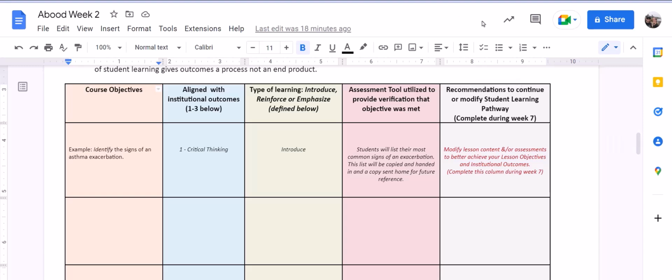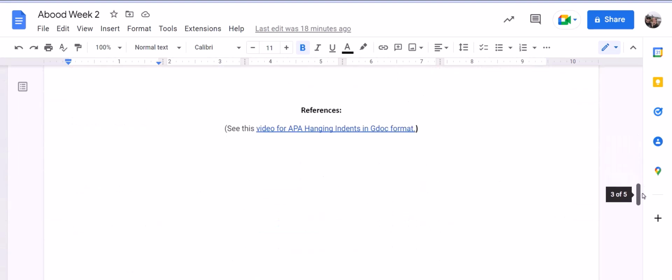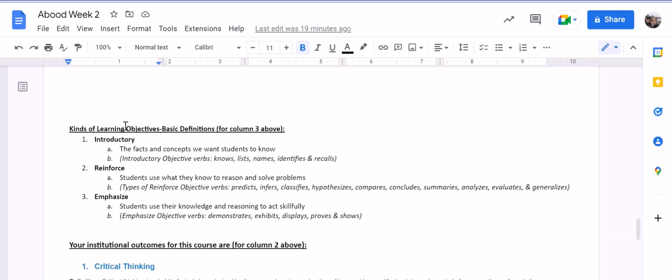The next step in this assignment is to align your objective with the type of learning. Is it introductory, reinforcement, or emphasize? Let's scroll down and look at our kinds of learning. We have introductory, which is just the facts and concepts we want students to know. Here are the action verbs that go along with introductory learning. Is it reinforce? Again, here are the verbs that go with reinforcement. And is it emphasizing? Students using their knowledge and reasoning to act skillfully. Here we're looking more at demonstrate, exhibit, display. These lists of verbs are by no means exhaustive. You can do your own research and find many more additional verbs.